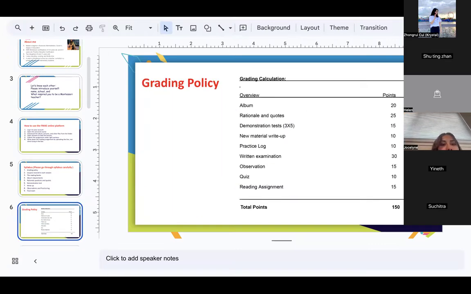We have a total of 150 points in sensorial. The album is 20 points. I will show you a video later, so this is how the album looks.